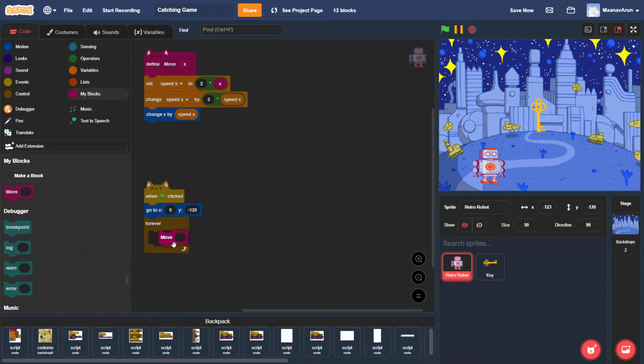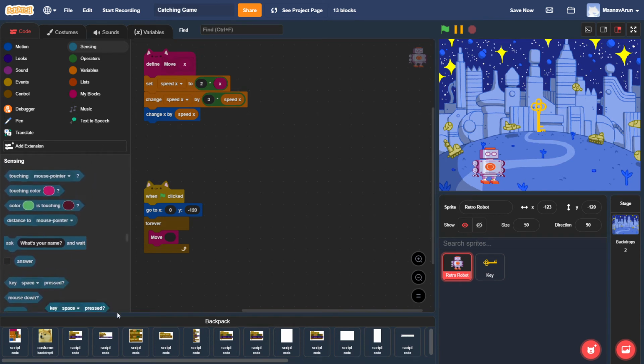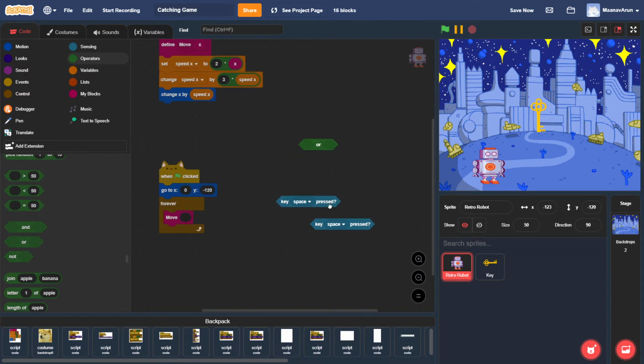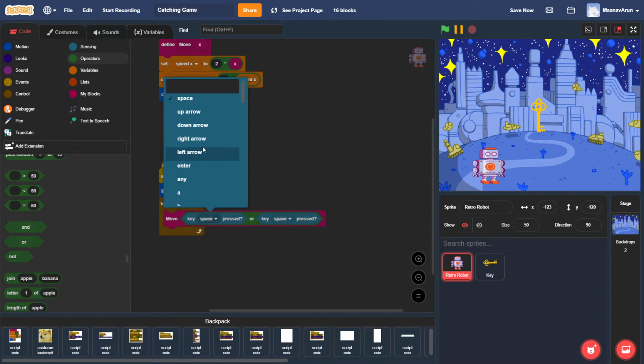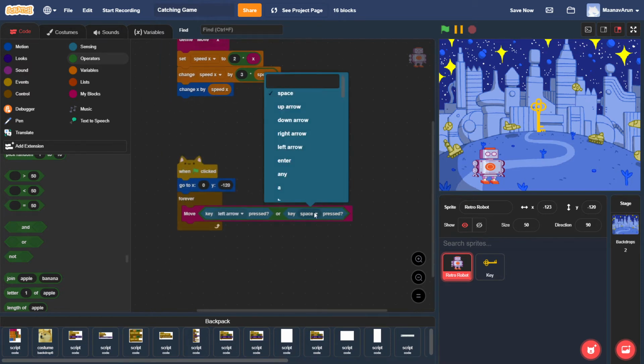And move, go to motion, no, I mean go to sensing, get a key space pressed, get 2 of these key space pressed, go to operators, grab an OR block, place both of these key space pressed in each of these ORs, and switch it to key right arrow pressed, key left arrow pressed, or key A pressed.